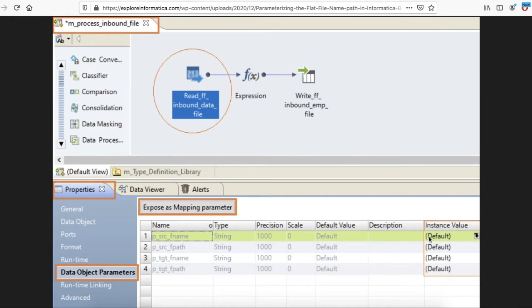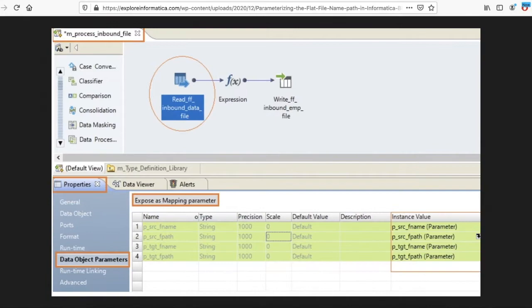If you see the right side, the instance value right now is not assigned anything, but once you select either one by one or select all and click expose as mapping parameter, you can see the value will be assigned properly. See the result. I click expose as mapping parameter. Now you can see the object level parameter fields are linked with the mapping level parameter fields. So I think we are good so far. We created the same set of parameter fields at the mapping level and linked them with the object level.